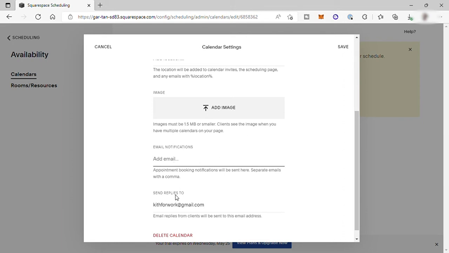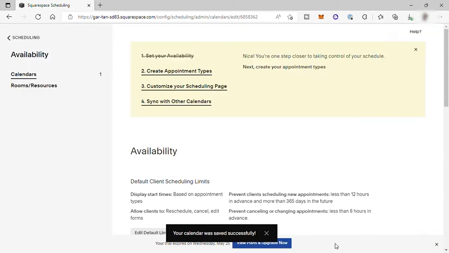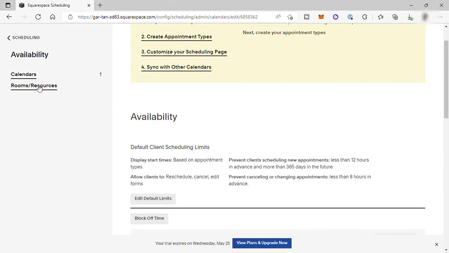Next is the email that you will be using to receive a response from your client. So for example, we will be using our own email for us to directly receive response from our client. Then after that, just save it and just go here, rooms and resources.